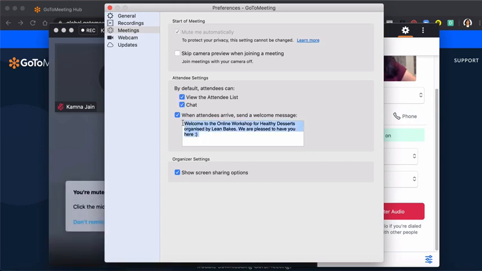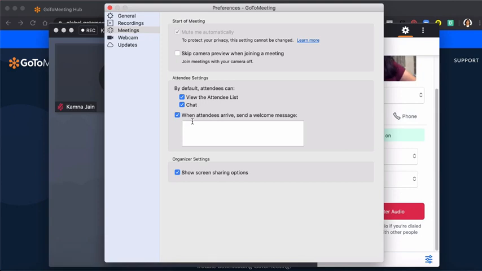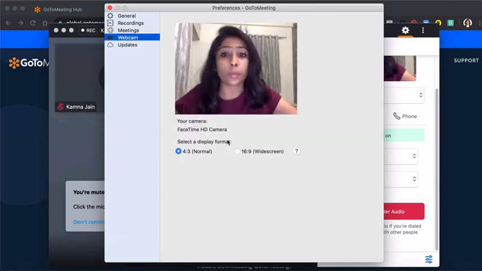And now, when you consider this option, when attendees arrive, send a welcome message. So if you check this, you can set up any message here, basically give any instruction to your attendees, and as soon as anybody joins, they will get this notification. And again, this is about the screen sharing. These are your webcam settings.